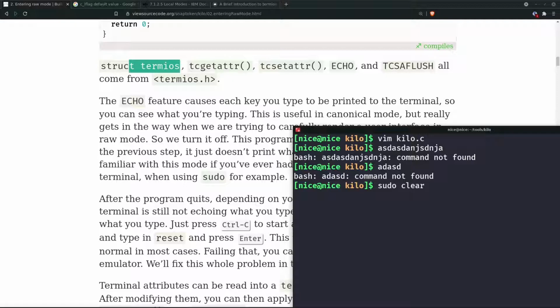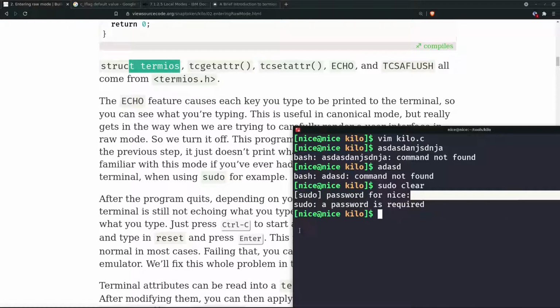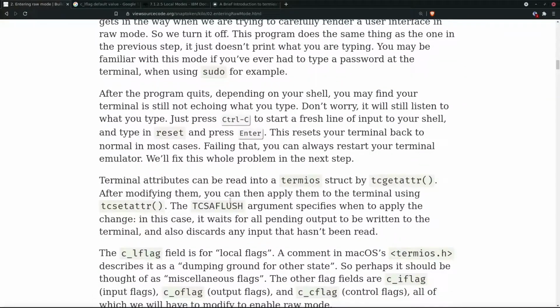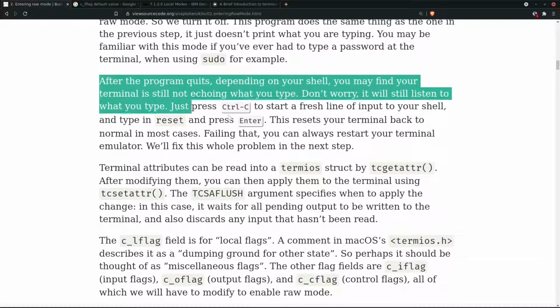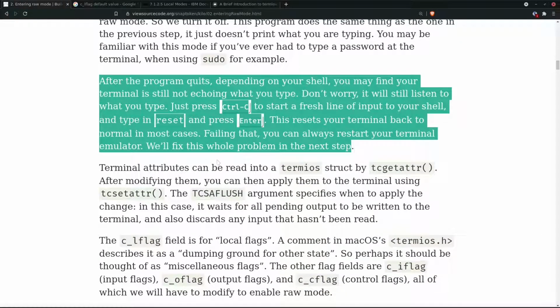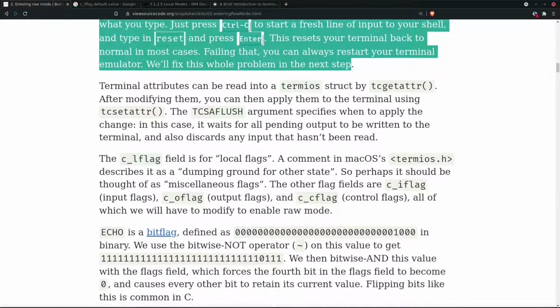Now in order to see the echo feature when it is disabled, here you can see that I am typing something, but it's not being visible there. That means right now the echo mode is disabled. This is after we compile and run kilo.